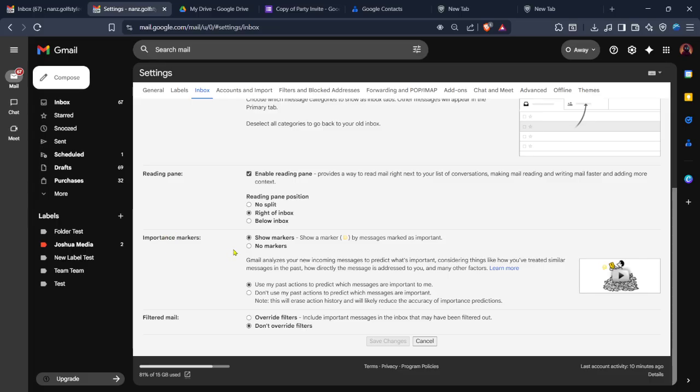You'll see a couple of options here that control how Gmail marks emails as important or not. What we want to do is turn that off, so Gmail stops highlighting or syncing those importance indicators. So, I'm going to select the option that says No Markers. I'll just click on that so it's selected. Once that's done, Gmail won't show those importance markers anymore.